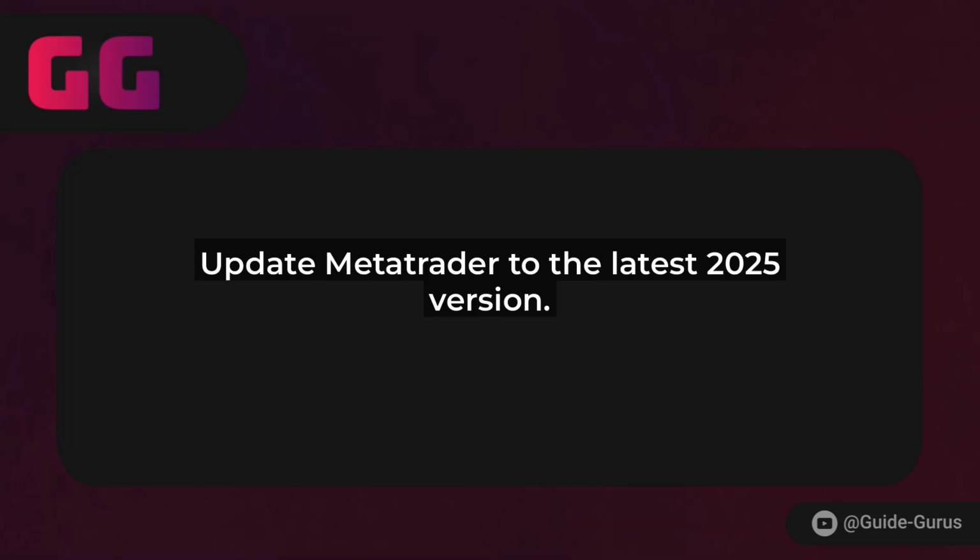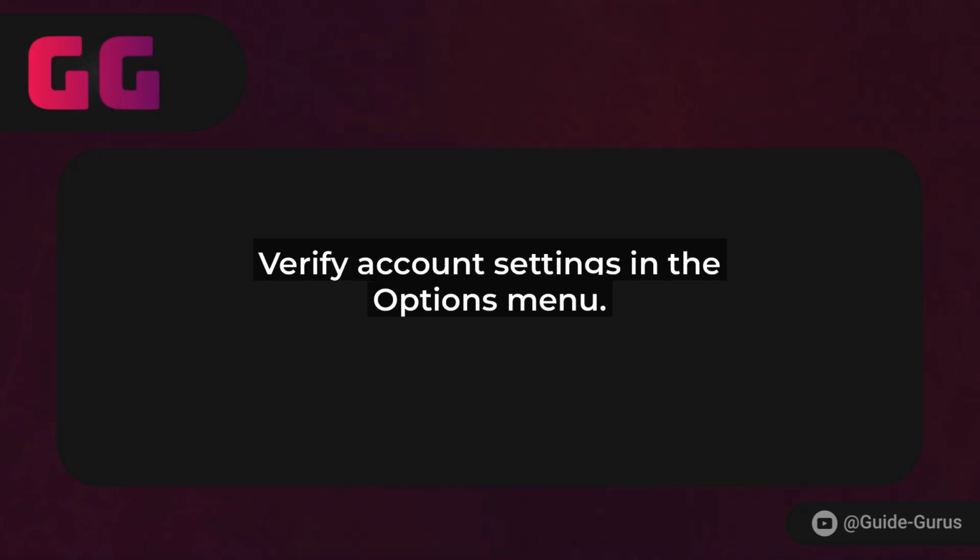If that's solid, move on to updating your MetaTrader platform. Head to the official MetaTrader website or within the app itself under the Help or About section, and download the latest 2025 version. This could fix compatibility issues right away.